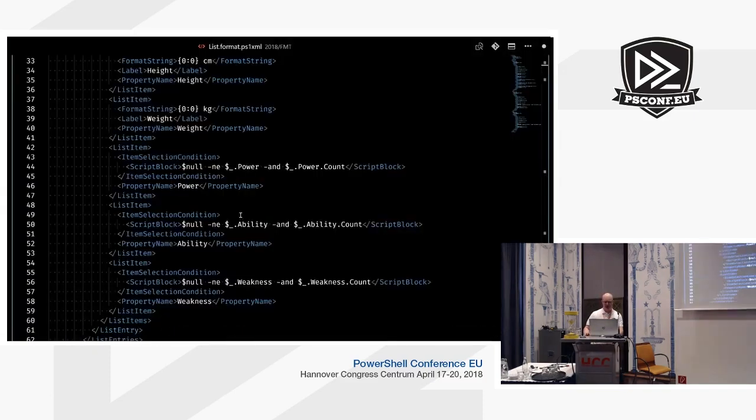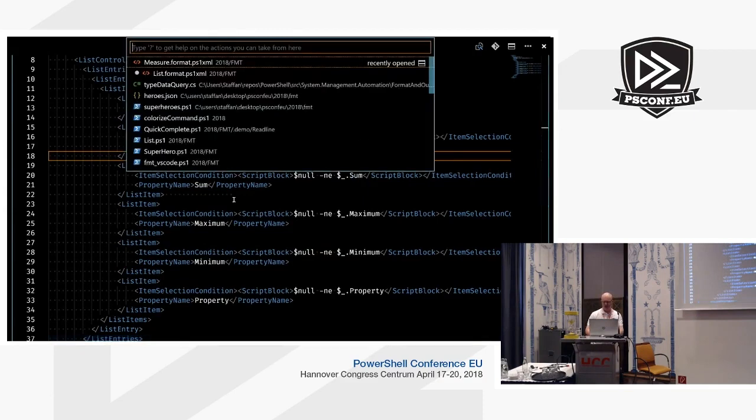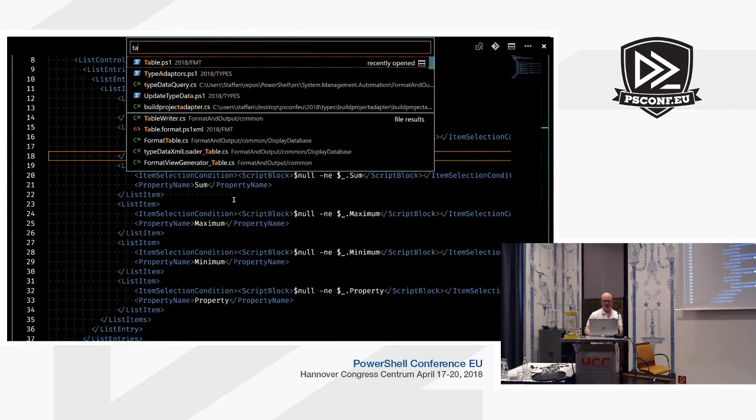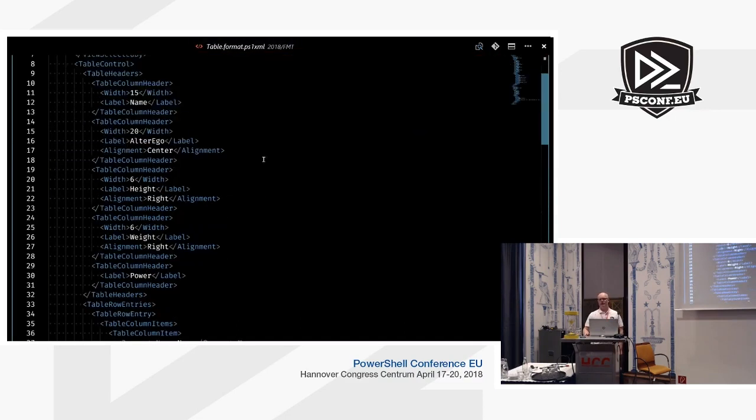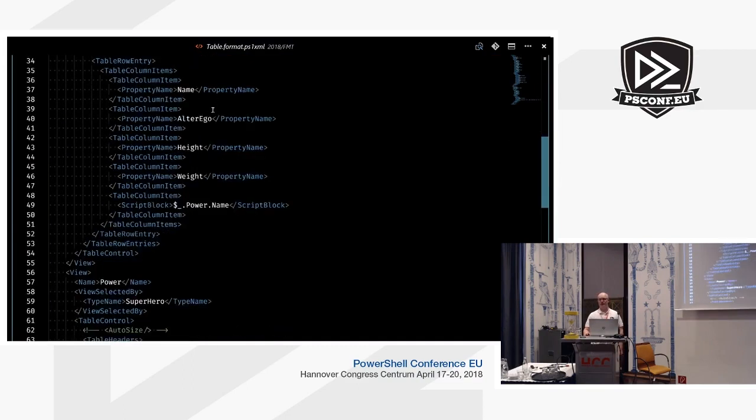A quick look here at the table format. You set up a header, and then you say what columns should be there and how they should be aligned. And then you say, okay, what things should go into the data.